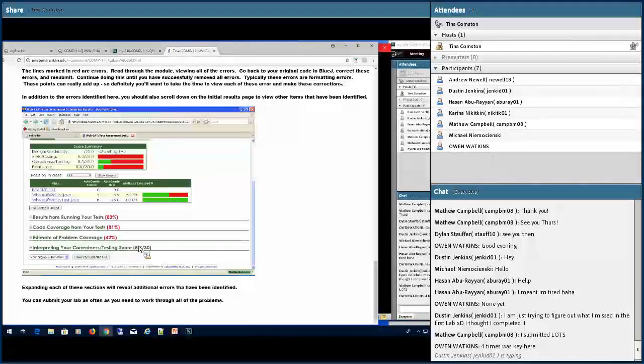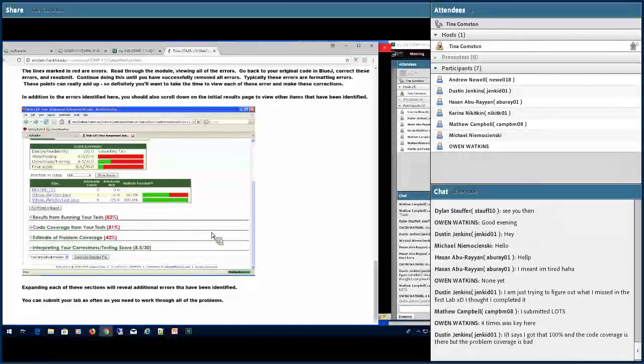It'll first run your test cases and give you a percentage, and it'll tell you which test case you failed on. If you expand this plus sign, it'll tell you which one didn't work. Then you can also look at code coverage. If it's not at 100% code coverage, you can hit the plus sign and there will be some hints. It'll say this didn't match or that didn't match, and you can look at those hints. And then there's an estimate of program coverage from your test.